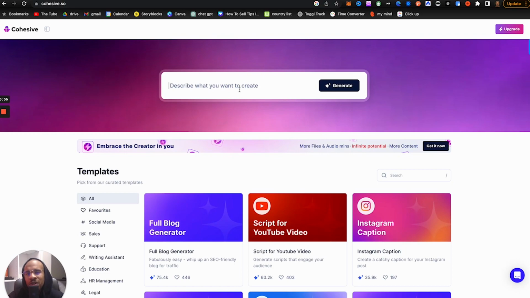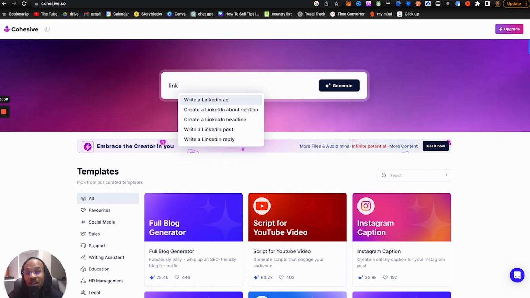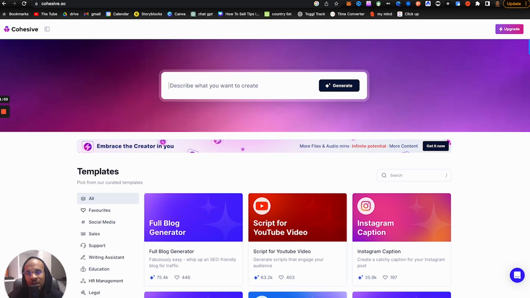You just come up here and type in what you need. So if you need something for LinkedIn, you just type in LinkedIn, and then all these things will create for you. So this is kind of better than using ChatGPT because you don't have to know the prompts. This thing knows the prompts for you, so it can basically point you in the right direction even faster.